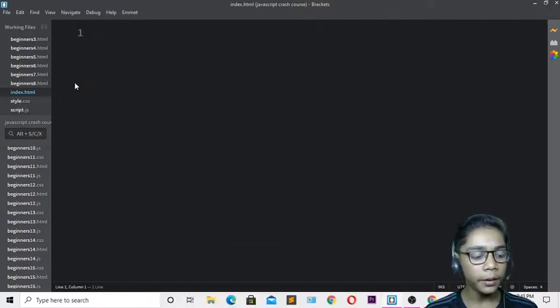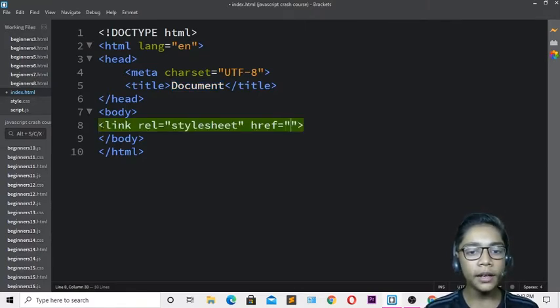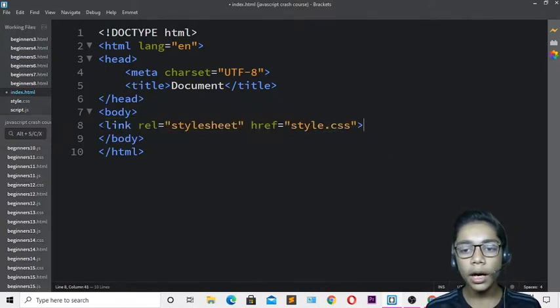So I will come over here and write the starting code. I will write this and press tab. Over here you can see I've got all the starting code. Now I will define a link tag, and in this link tag I will define my style sheet name, which is style.css. When you've done that, you have to come over here and define another thing.